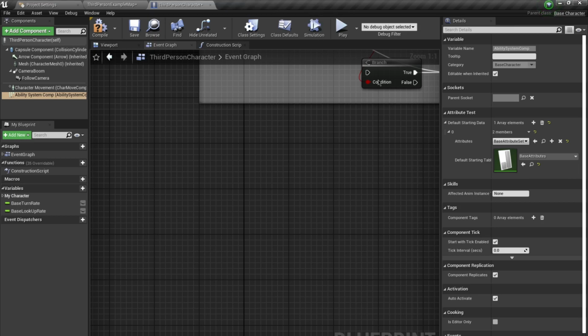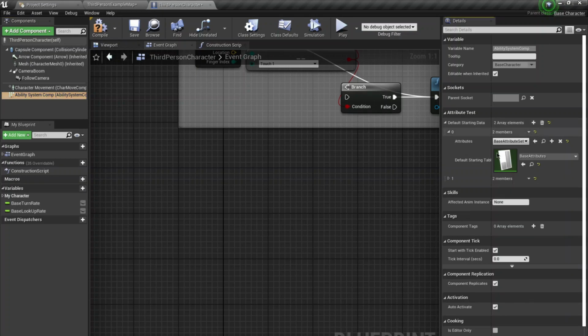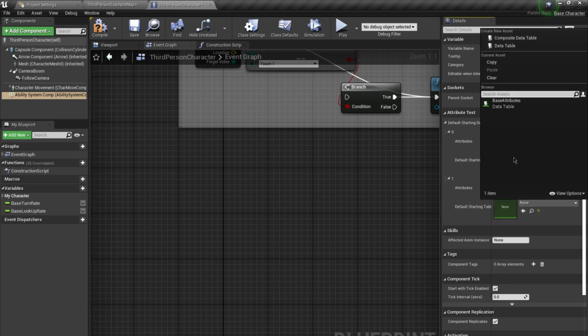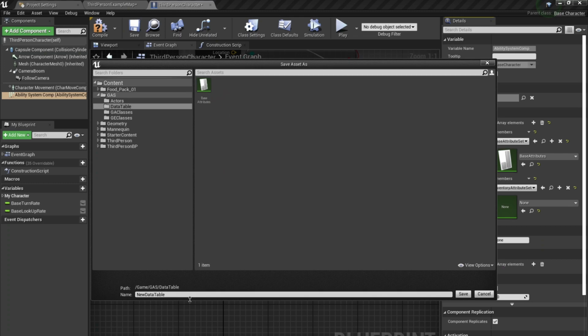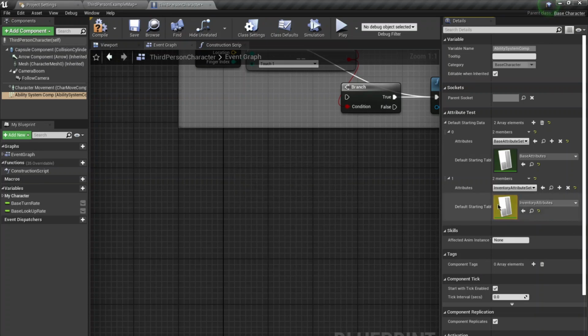Save this and go back to our third person character, select the ability system component, and over this default starting table I'm going to actually add another starting table for my inventory attribute set. Create a new table for this. This one is data table stored over the data table folder, and call this inventory attribute. Okay, and this is going to be of the type attribute metadata.